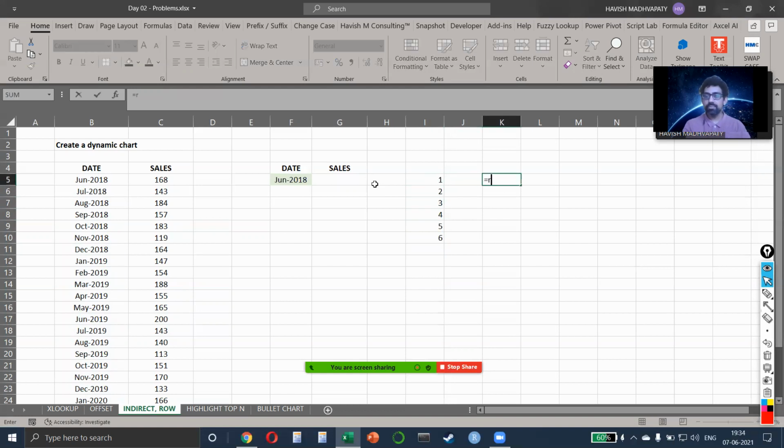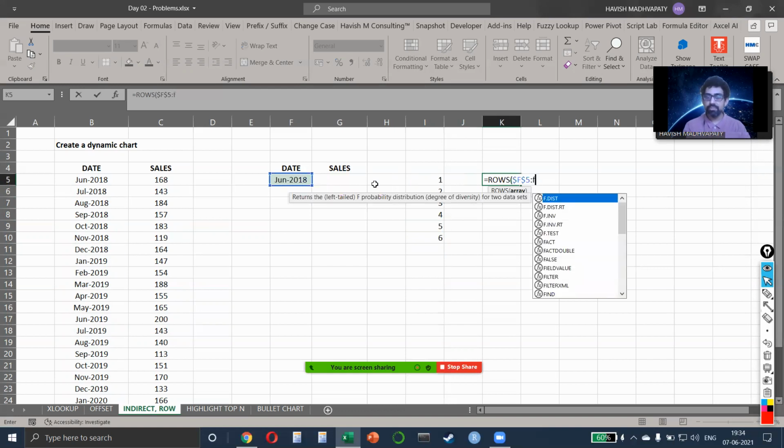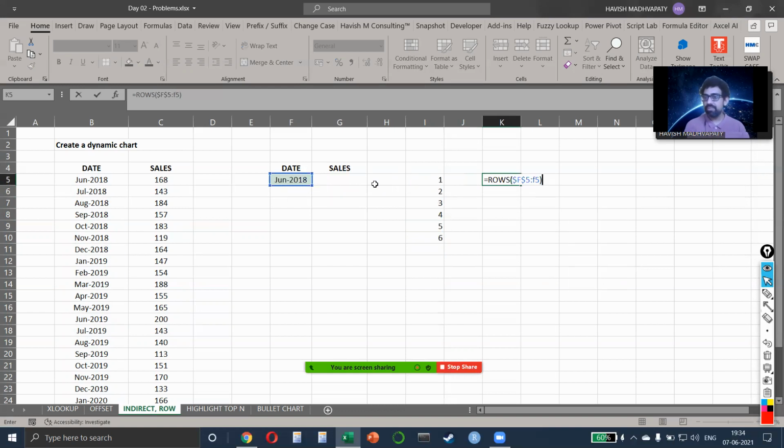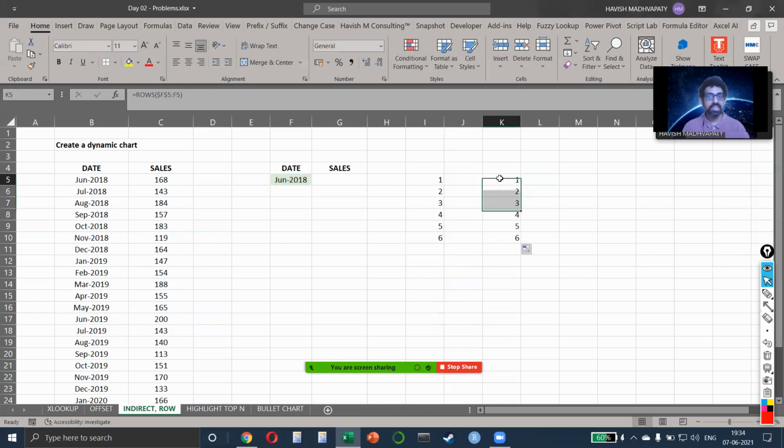I will write equal to the number of rows. So I will return the number of rows. Okay, watch very carefully. From F5 with a dollar to F5. So tell me, from F5 to F5, how many rows are there? 1. One row. When I copy it down, what will happen? It will become 2. And why? Because now it is not counting F5 to F5 or F6 to F6. It is counting F5 to F6. Does it make sense? So if I drag it down, you'll be able to create a sequence like this.